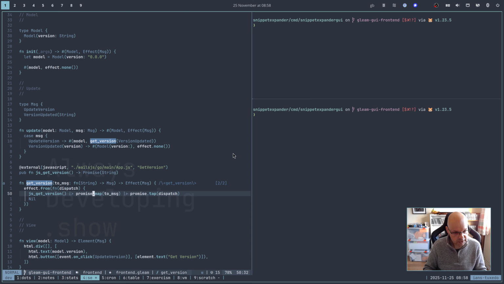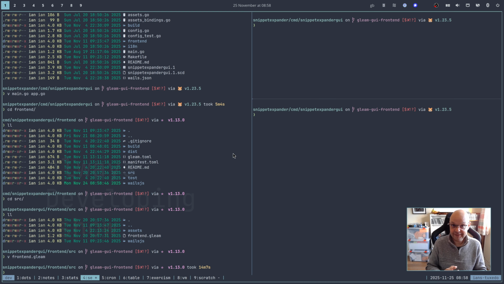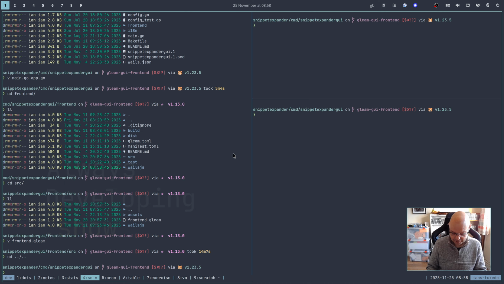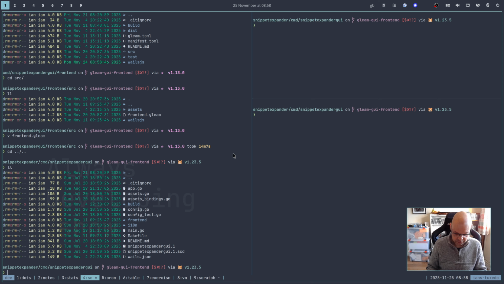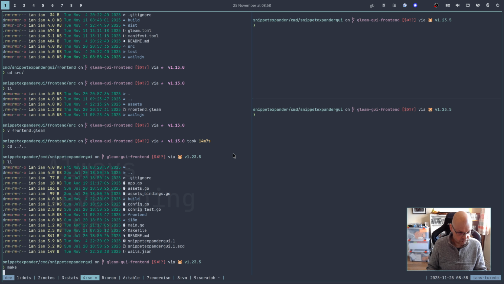Okay. So what does that actually mean? What have we got? So we've got this super complicated app now. Not really. It's very, very simple. So I'll just make it just now.